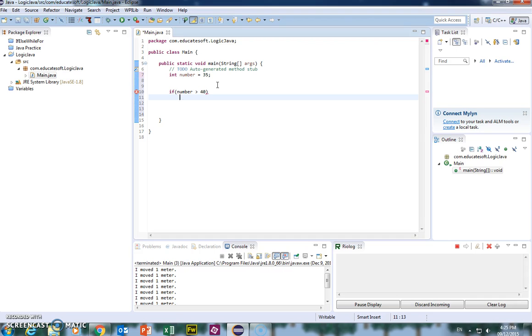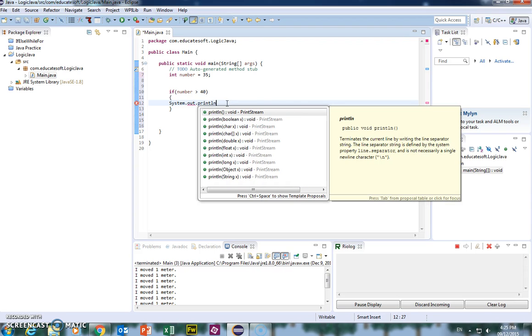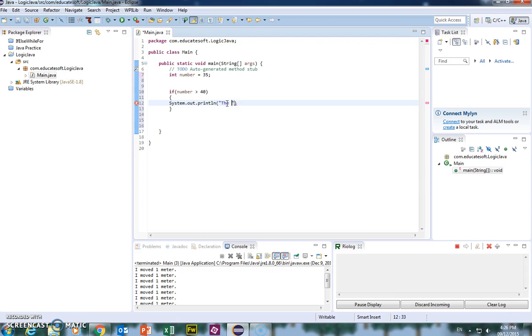Okay, and then we do curly brackets, open and close, so you can see that. So we have an if, and then inside the parentheses we have a condition. If that condition, if number is greater than 40, we want to display something, so System.out.println, we'll say the number is greater than 40. We want to display that if it's greater than 40, and then the basis of an if statement is else.